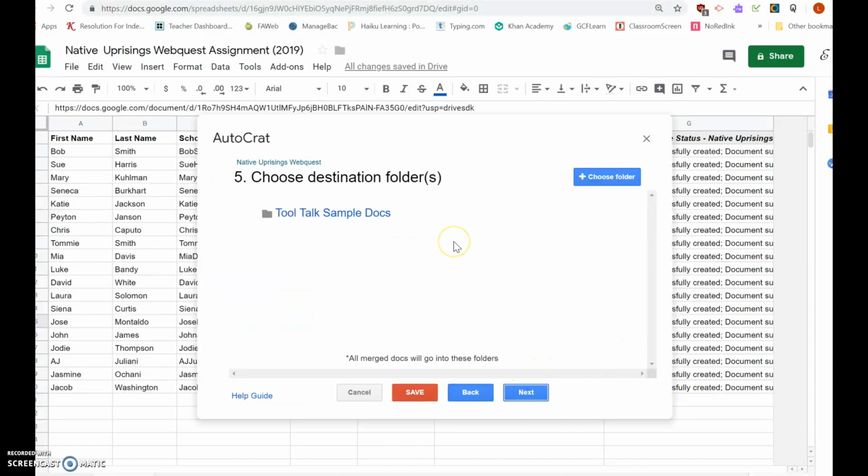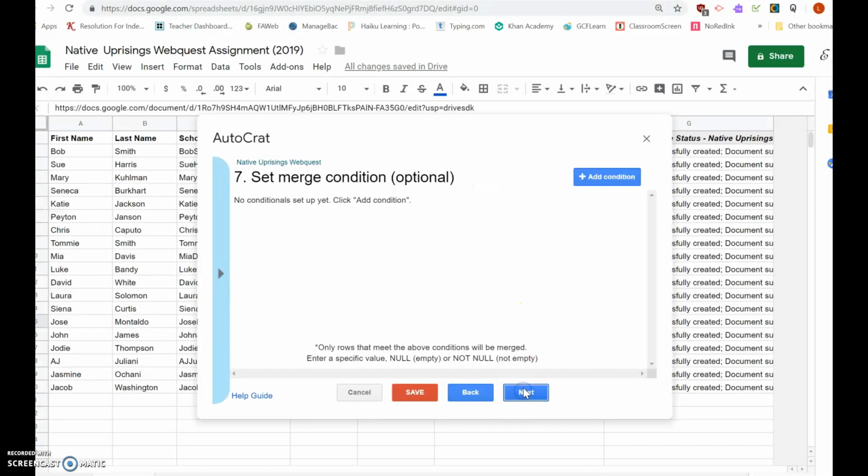Next, pick a location where you want the files to be saved. These can be saved in individual student folders, but that's a next level task, as is the merge condition, which you could do if you wanted to, for example, only send to group leaders as long as you have that on your designated list.